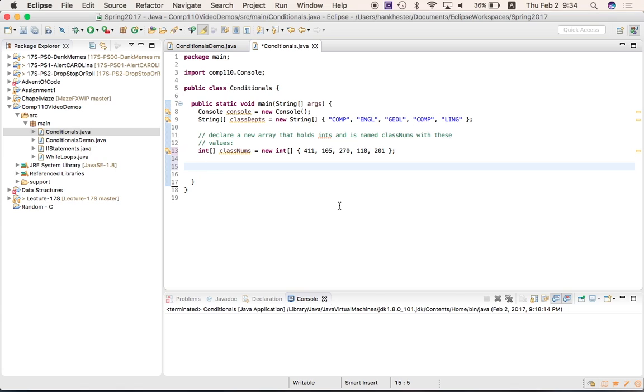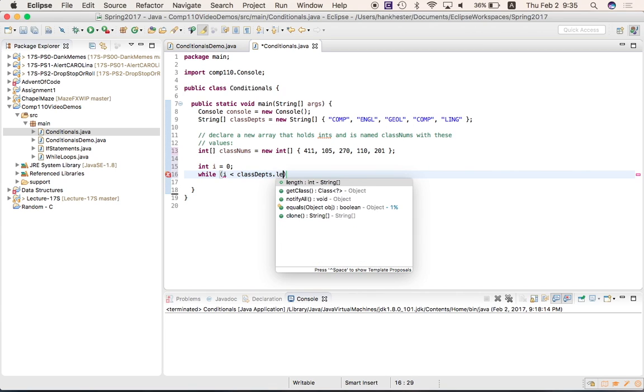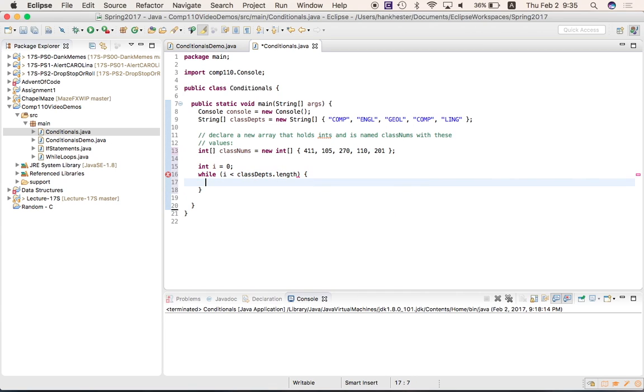So let's start off by looping through all of the classes that we have. First off, we're going to initialize our variable i. That's our counter variable. It's going to keep track of what loop we're on. And then we're going to make a while loop like you all have seen before. So we're going to say while i is less than the number of things in class departments, so classDepartments.length, do all of these things. And always remember to increment your i.